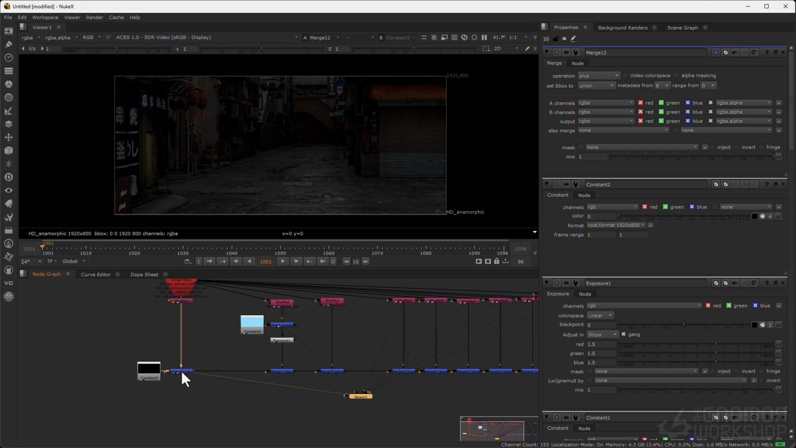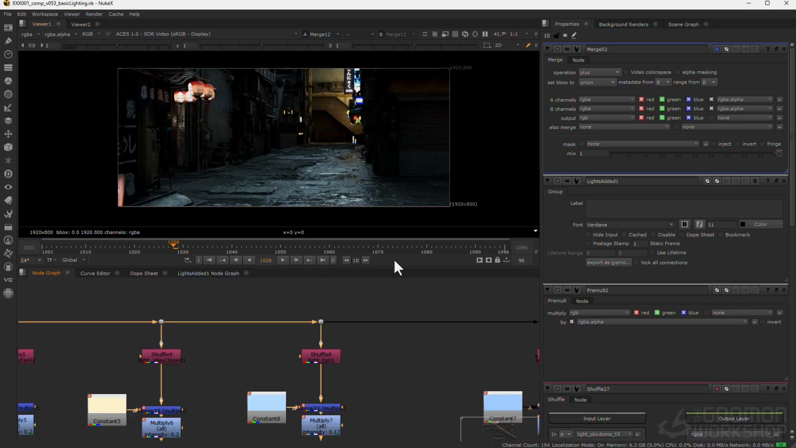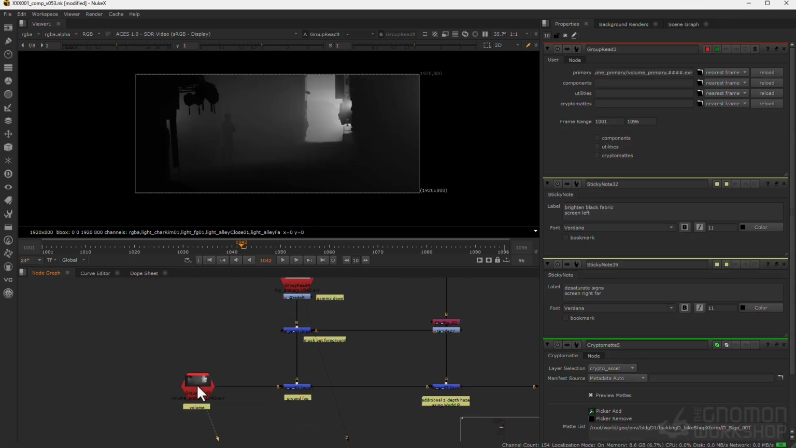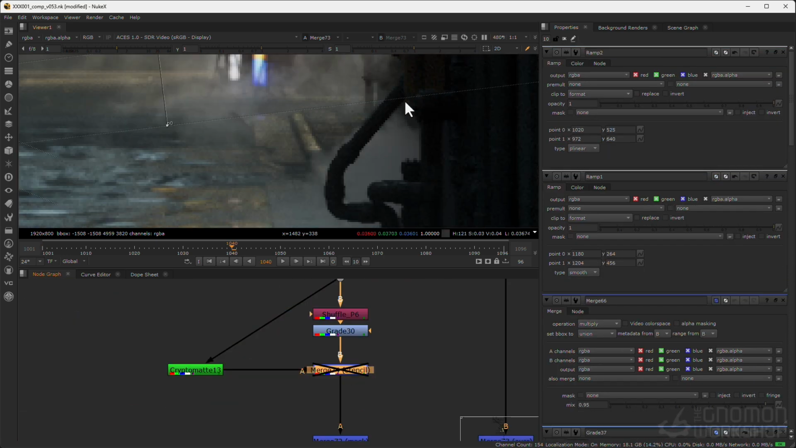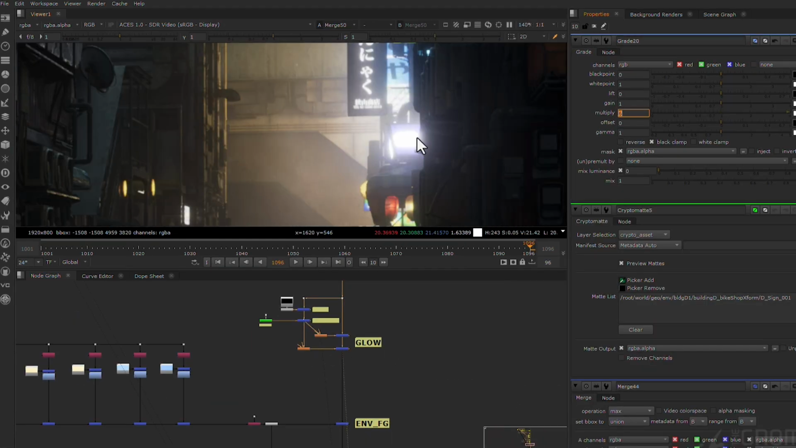Finally, we'll jump into Nuke, where we'll assemble the shot, adjust light colors and intensities, add some atmosphere, put some effects using stock footage on 3D cards, and then we'll use some cryptomattes to fine-tune the comp results.